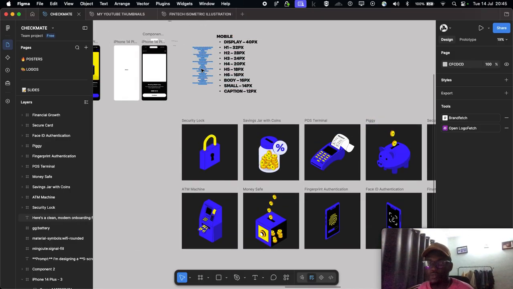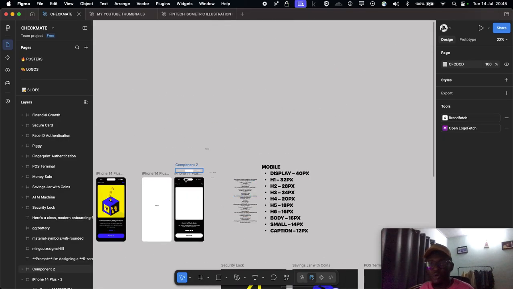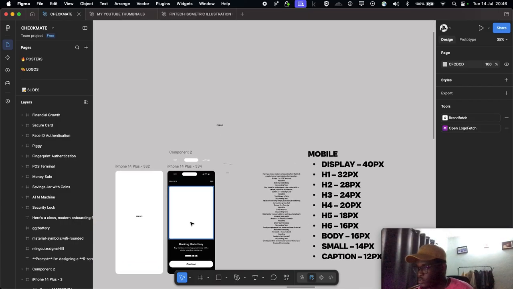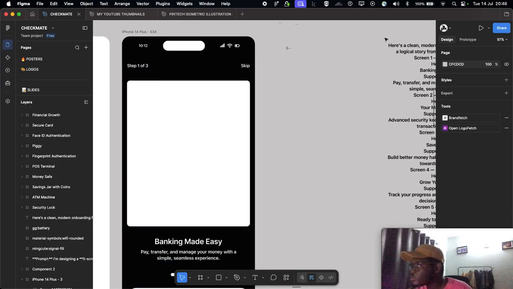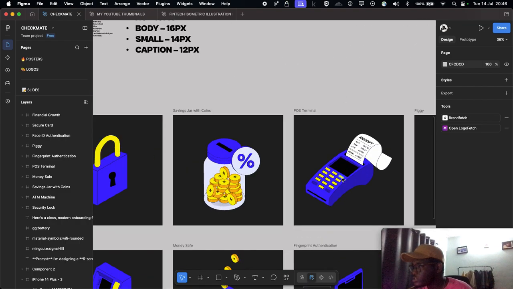So what we are going to be using are what? Just 5, which is POS terminal, security lock, coin jar, financial good and secure card, right? But what we need is one. Once we have done one, then you can easily duplicate the rest. It gets easier for you. So now what do we do? For this, the first text we wrote was for POS terminal. So I'm just going to carry down my POS terminal, which is here.